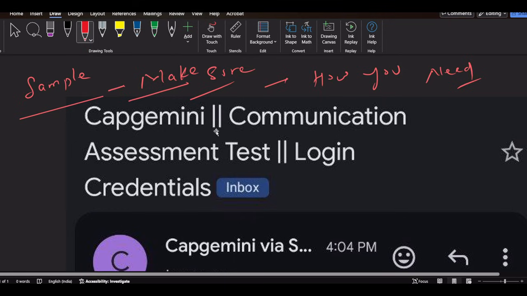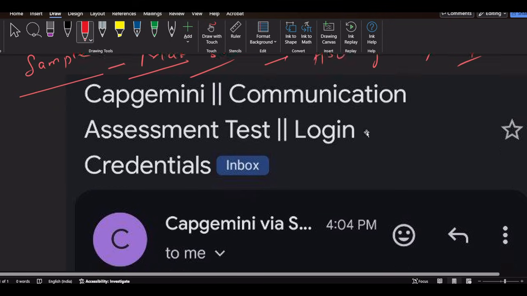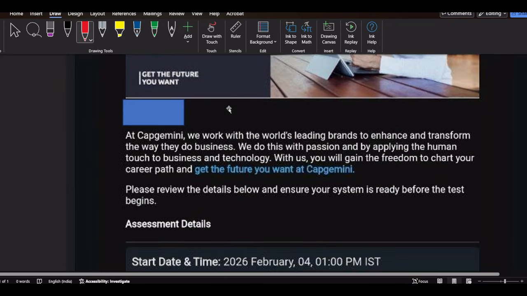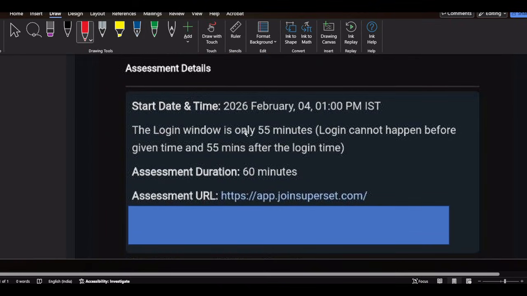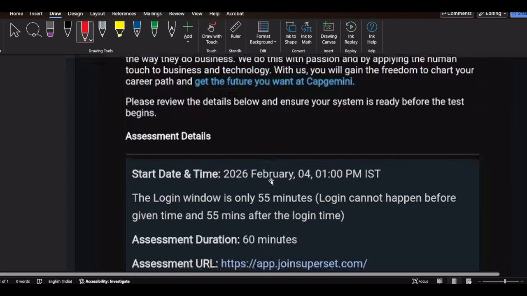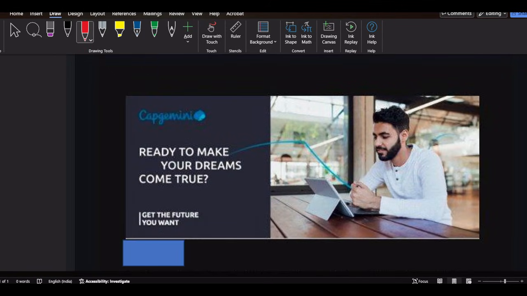So let's start. First of all, this is the Capgemini communication assessment test, login credentials, the kind of mail candidates got for network engineer hiring. The date you can see here is 4th of February, and the communication assessment is on 4th of February. The login window is only for 55 minutes. The assessment duration will be 60 minutes.